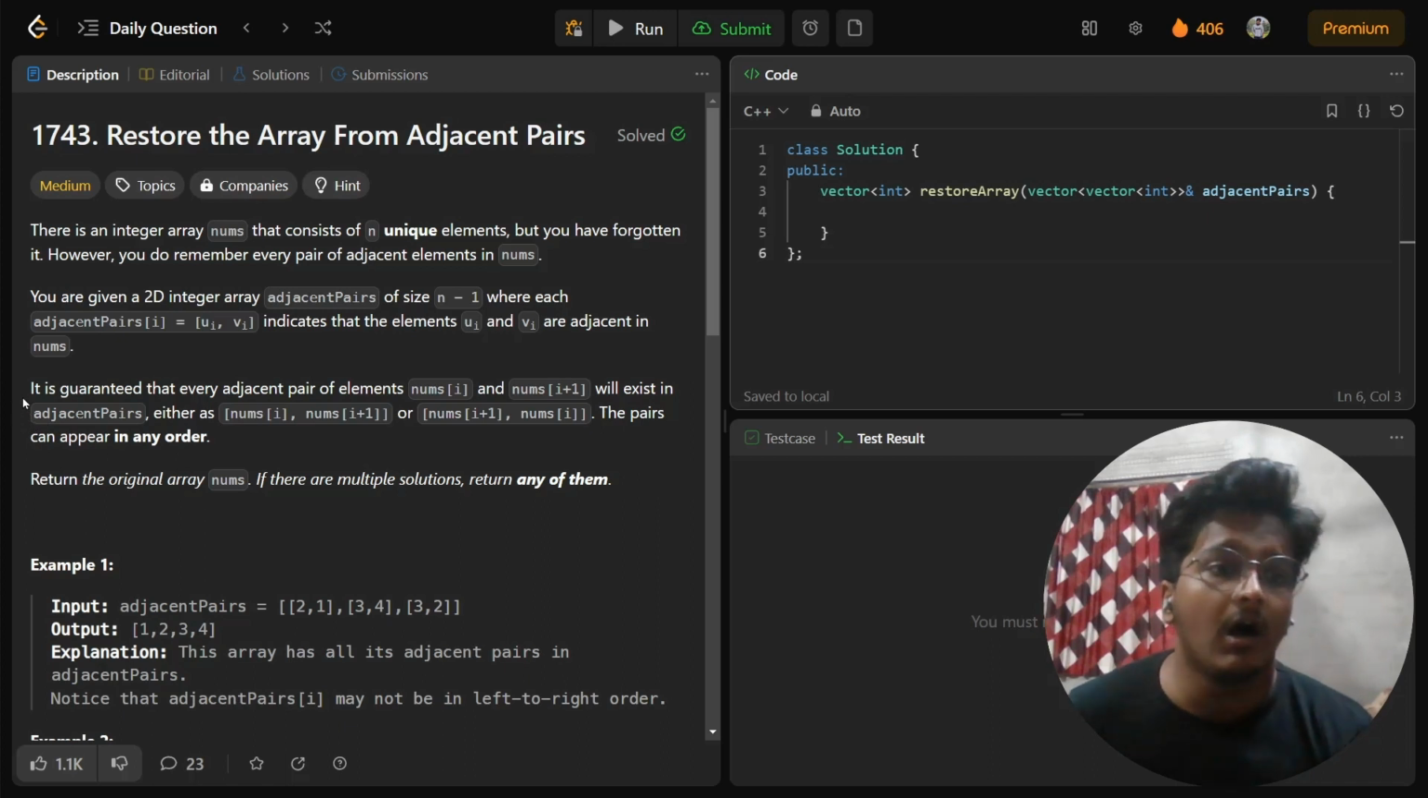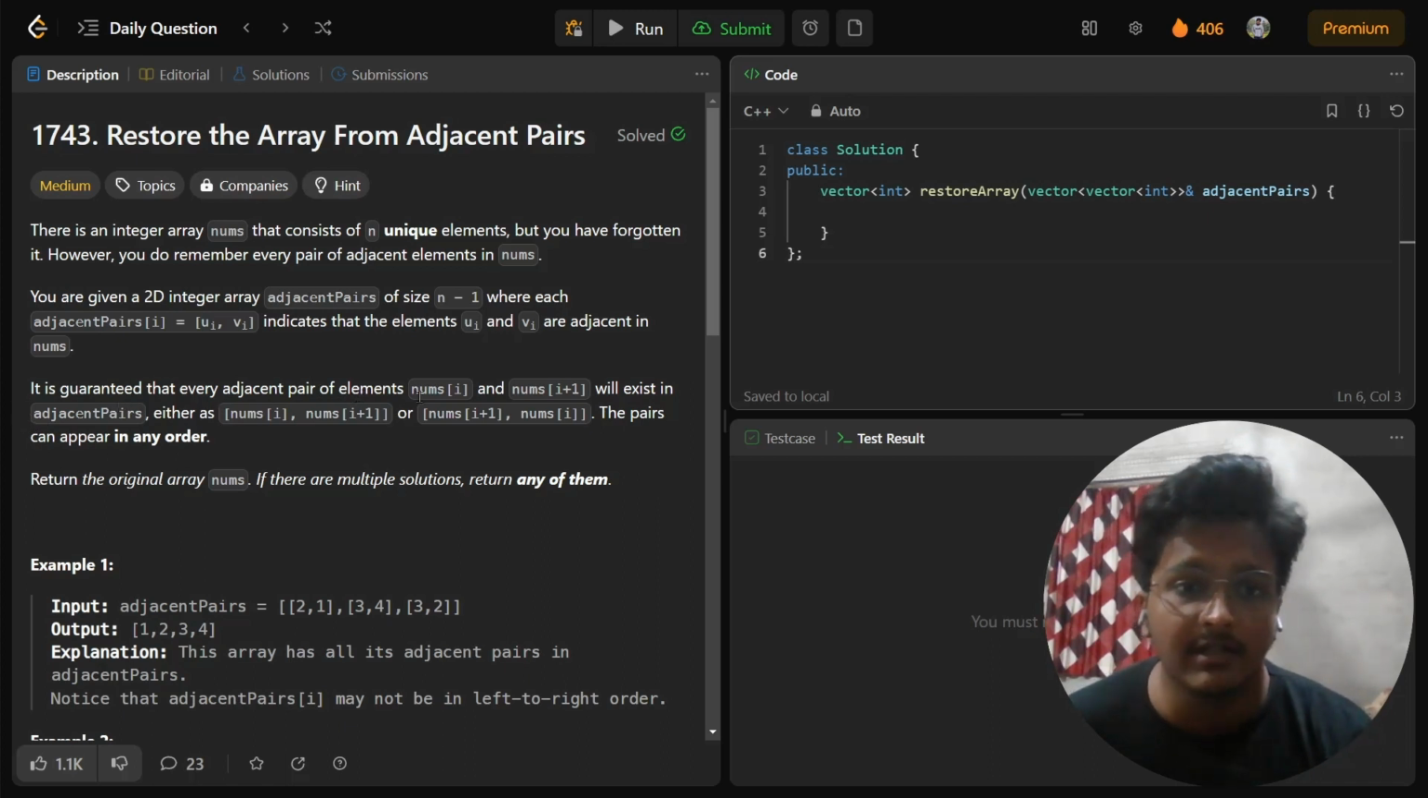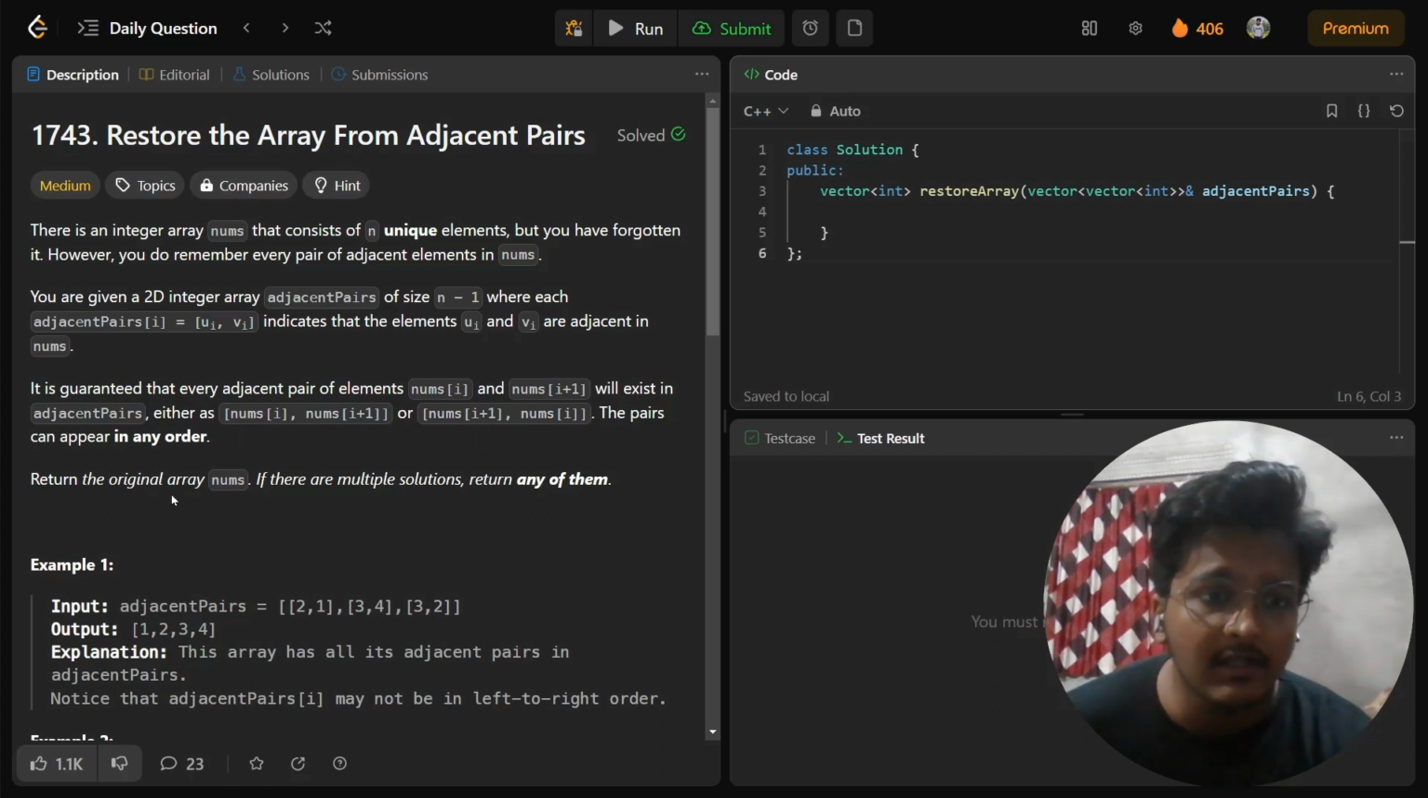It is guaranteed that every adjacent pair of elements nums[i] and nums[i+1] will exist in adjacentPairs, either as [nums[i], nums[i+1]] or [nums[i+1], nums[i]]. The pairs can appear in any order. So return the original array nums. If there are multiple solutions, return any of them.